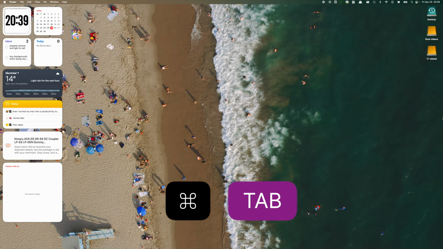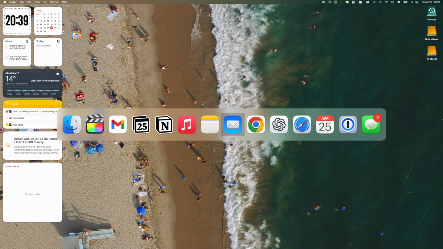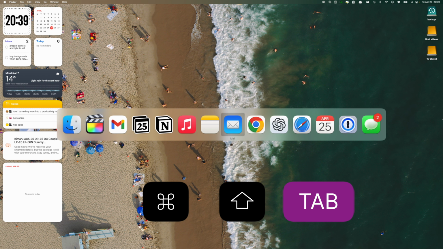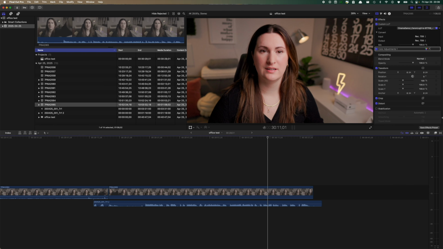Another keyboard shortcut you can use to get to any open app very quickly is to hold Command and press Tab, and then keep pressing Tab to go forward through all your open apps, or hold Command Shift and Tab to go back. Once you find the app you're looking for, you take your hands off the keyboard and it'll immediately bring you to that app.